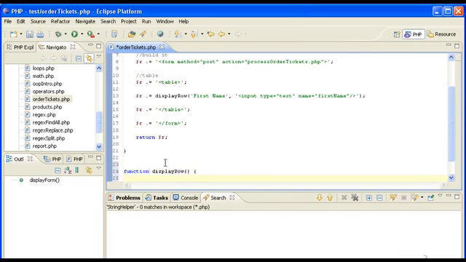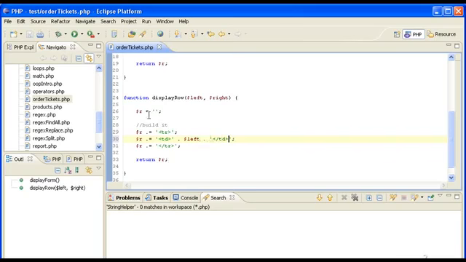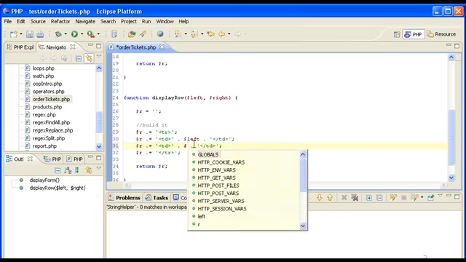Okay. So what are we going to do in display row? Well, first of all, we're going to send left and right. And then we're simply going to have a tr tag. That is the table row. And then we're going to have a td tag. And the first one will hold what's on the left. We're going to copy this, and the second one will be what's on the right.